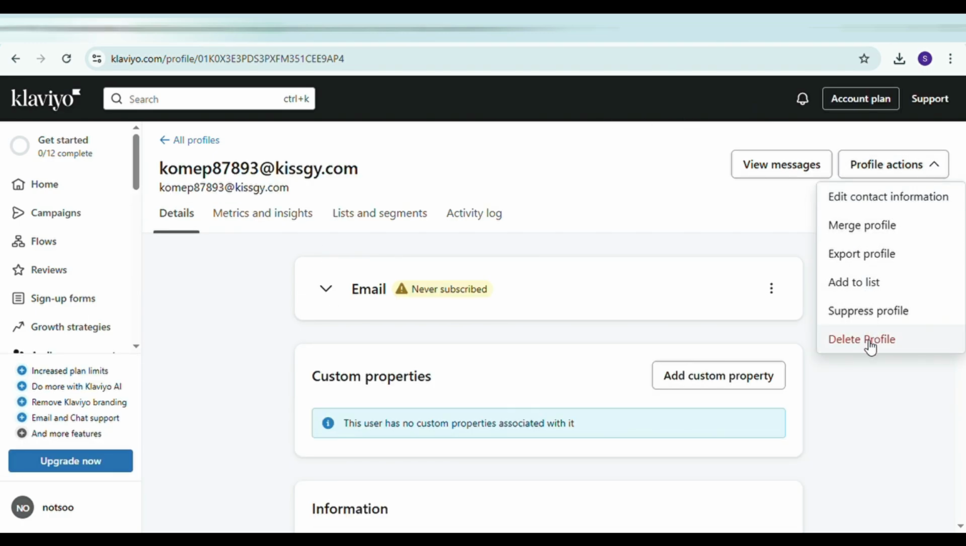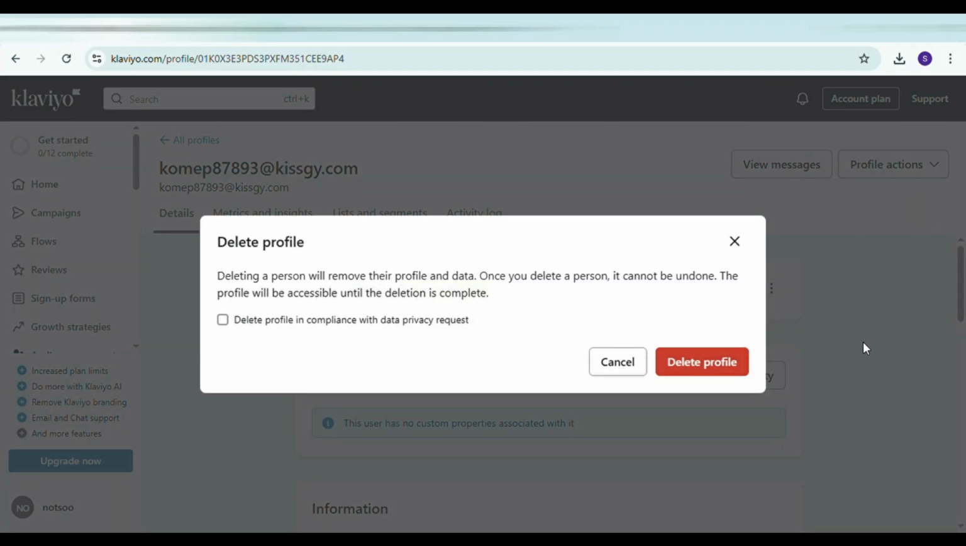Now a confirmation box will appear. Just click Yes, Delete to remove that profile permanently from your Klaviyo account, and that's it. The profile is gone, and your list is now cleaner. Just a heads up. Once deleted, all of that profile's data will be lost, but if the user signs up again, they'll be added as a new contact.